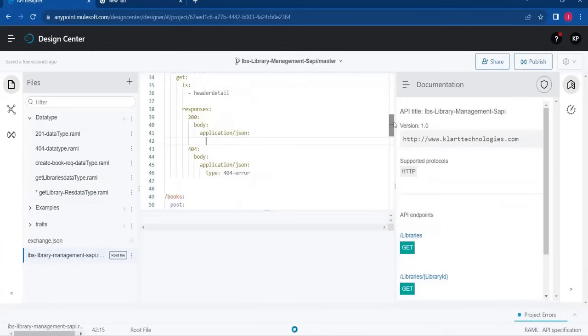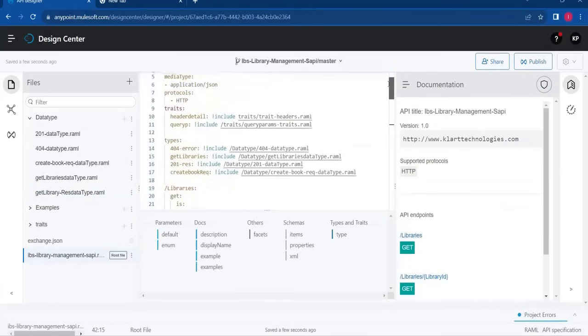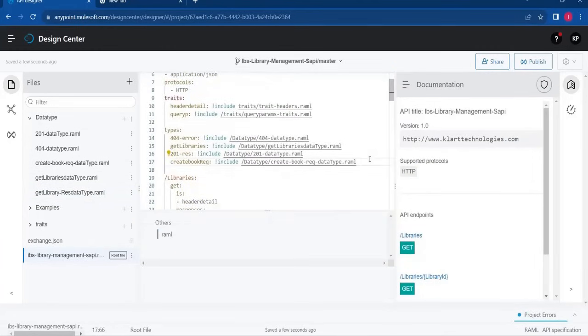Now go to your RAML. Why am I creating so many data types? This is just for your practice, but maybe we can reduce this. We can create all these responses somewhere. I have given multiple names here, but you need to follow naming conventions. So just to make you understand, you can give any name here. I have given it. Okay.